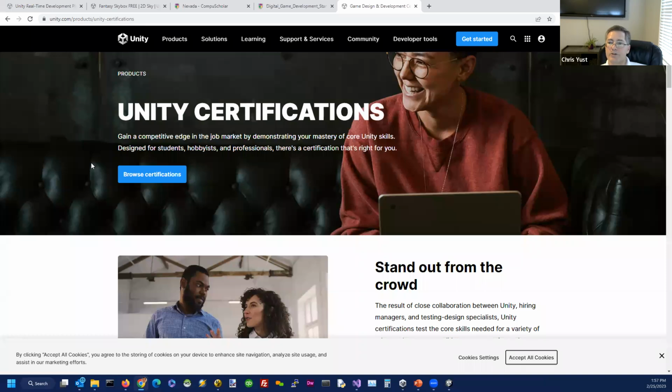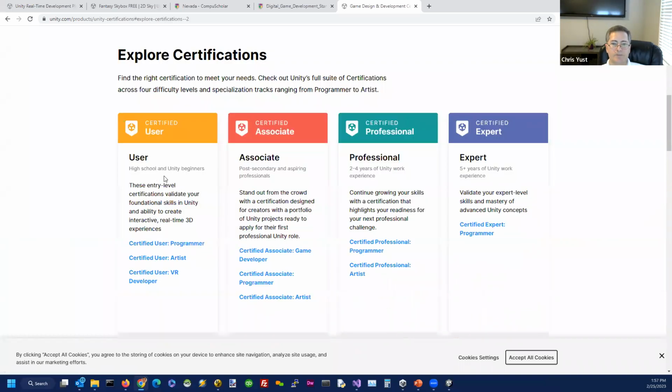There we go, Unity certifications. So we'll browse certifications. And you can see there's a lot of different levels here. So this is the user one, high school and Unity beginners, right? And so there's a couple of different flavors depending on the nature of your course. If your course is coding centric, then programmer would be the most appropriate one. If your course is really more of a design course where you dabble a little bit in coding, but you're really all about the design and the character development and the artwork, then they have a user artist that might be more appropriate. And I haven't even looked at the VR one at all, to be honest, so I'm not sure what's involved with that.